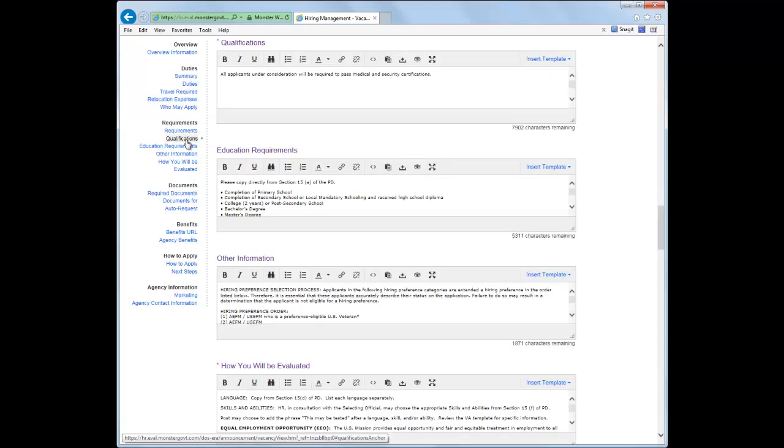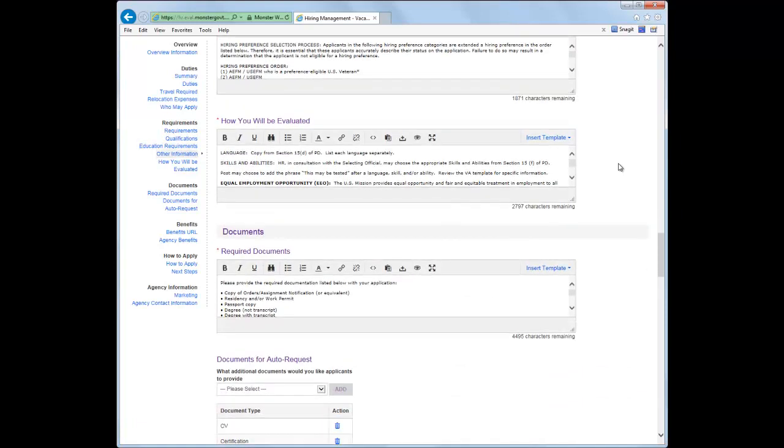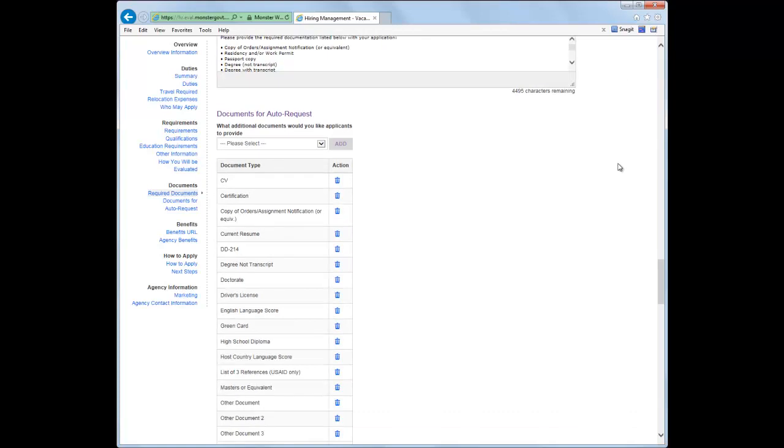Qualifications will be pre-populated. HR should not alter this information at all. If you continue scrolling down the page, you may alter data in the rest of the boxes. Be sure to follow the vacancy announcement template from April 2018 and the VA 101.